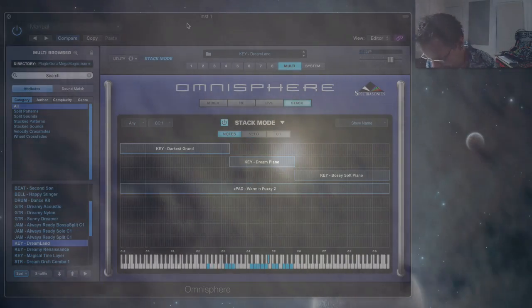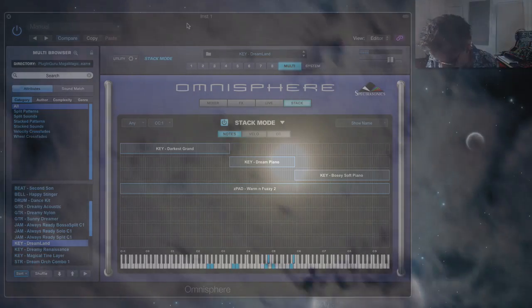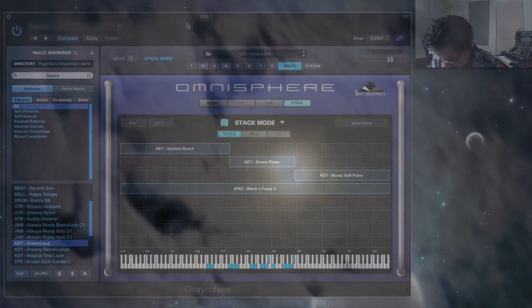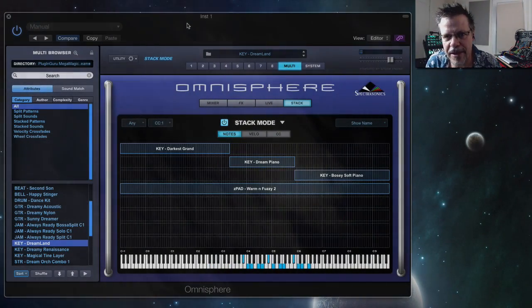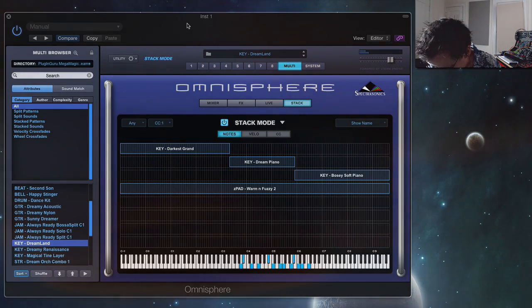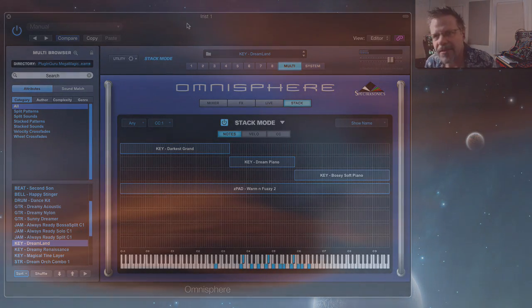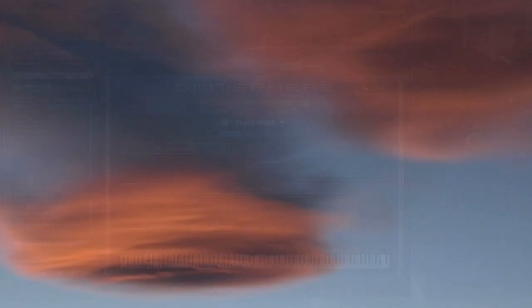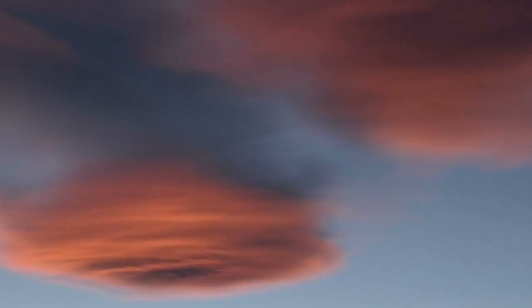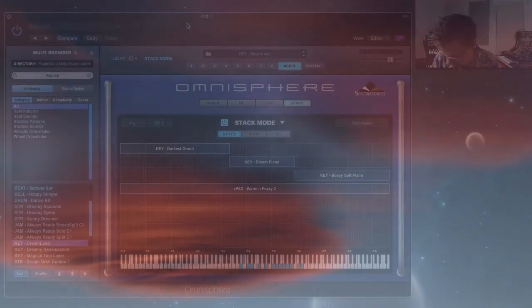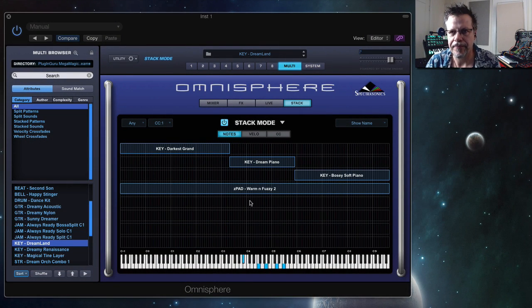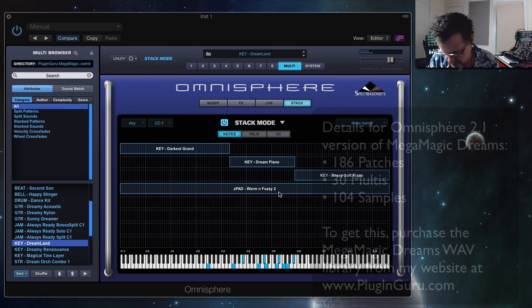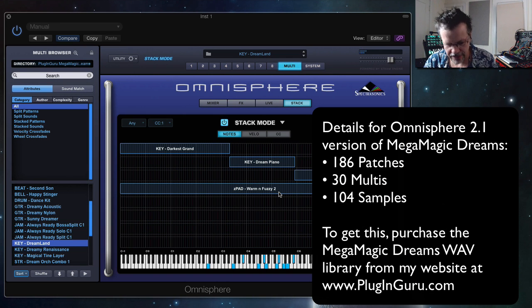You've caught me playing with my latest creation. This is MegaMagic Dreams for Omnisphere. This is a multi. So this is using 3 different pianos in different ranges of the keyboard, with Warm and Fuzzy, which is a bonus patch layered on top. So you got the best of each of the piano patches in different ranges of the keyboard.